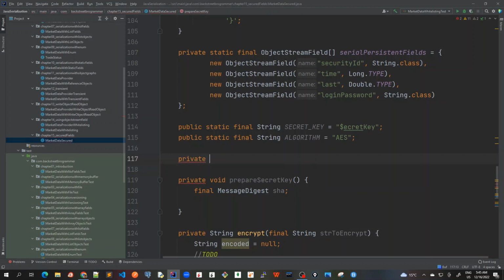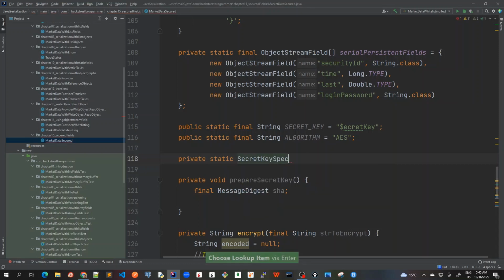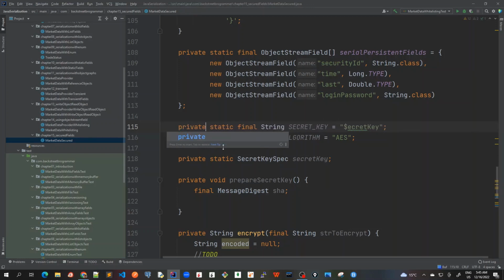And I will create this as private static SecretKeySpec. You can see here, SecretKeySpec, secretKey. And I will change it from public to private, because it's very secured information, and ideally should be taken from a database or a secured config file. So we have got this secret key spec here. Instead of this, I will name it spec.